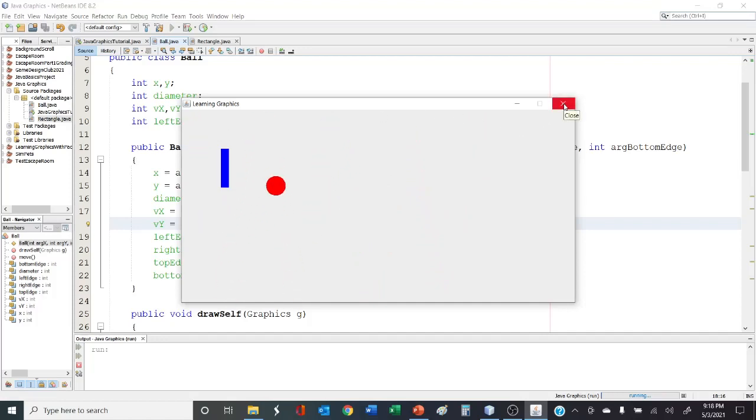In the next couple of videos, we're going to handle the ball colliding with the paddle or the rectangle. We're going to handle 2 rectangles colliding. We'll handle 2 balls colliding.